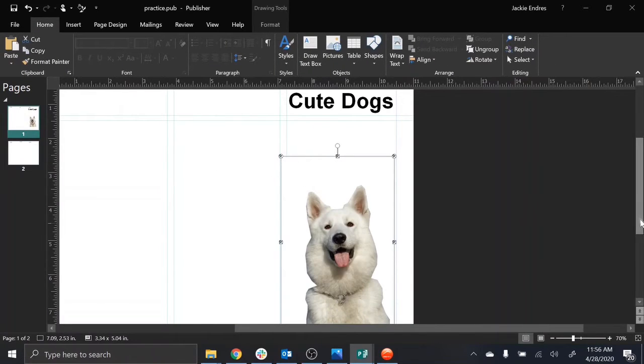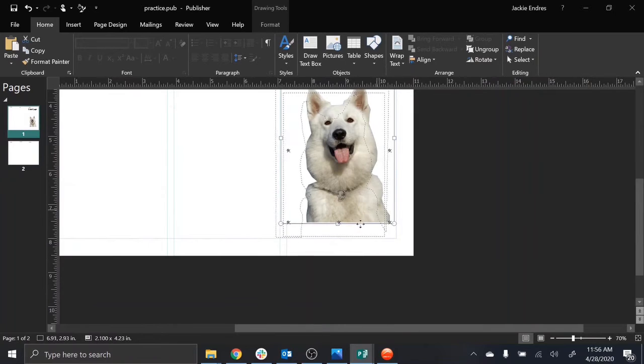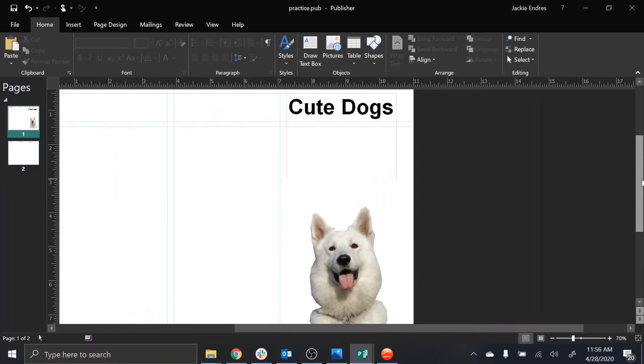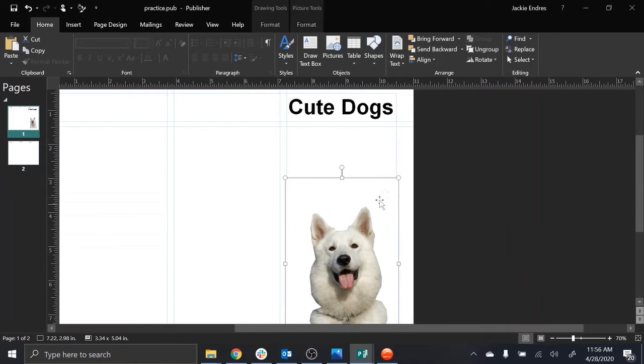Very nice. So now I've got my cute dog. He's going down here. Perfect. He looks very nice. Beautiful. Okay, that's exactly what I want. I'm actually going to make him a little bit smaller.